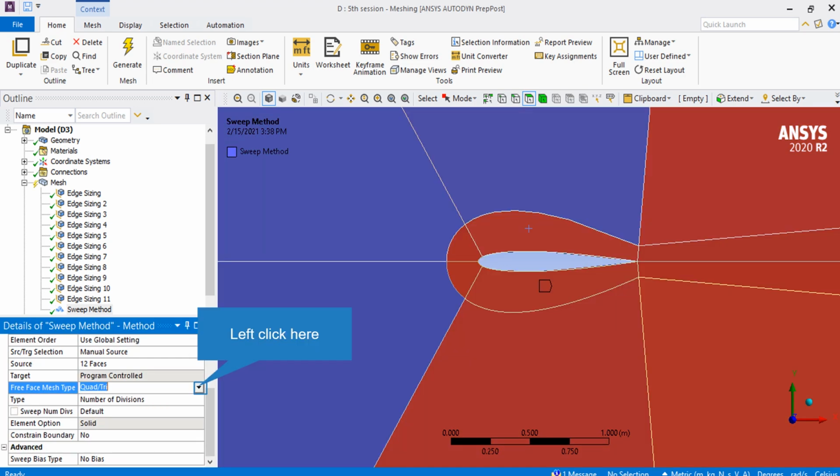Then in front of the free face mesh type, we change it to all quad since we want to create quadrilateral mesh in the depth of our geometry as well. We also change the sweep number division to 10, and then we click on Generate button.